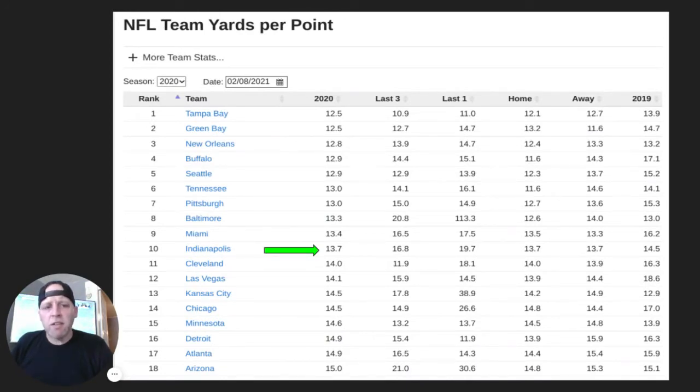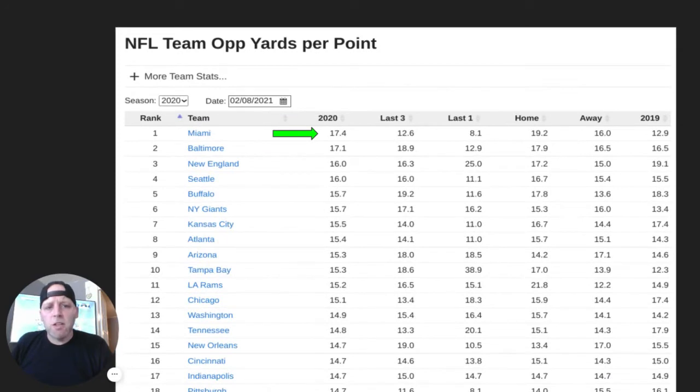Now let's look at defense. These are defensive opponent yards per point, and as we can see, the Dolphins finished number 1 in opponent yards per point with 17.4. So what that shows us is that it took 17.4 yards to score 1 point for the offenses who played against the Miami defense. Now, it's worth noting that this Miami number is a bit skewed.